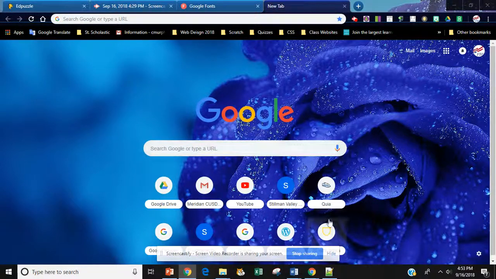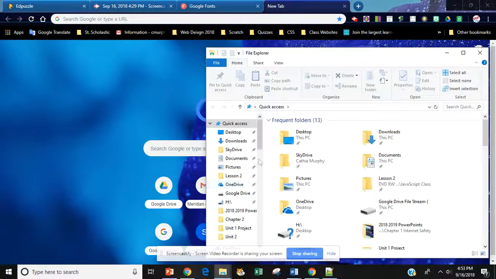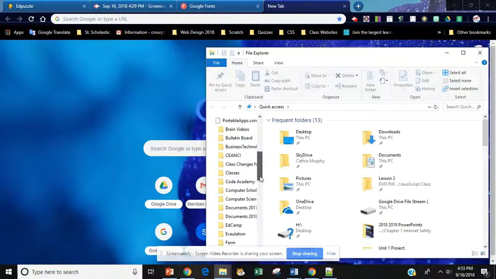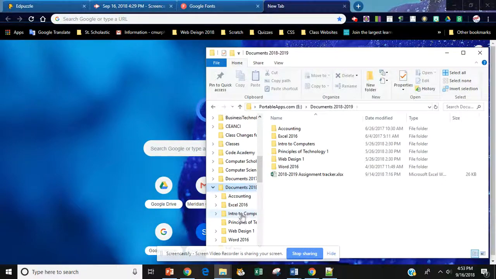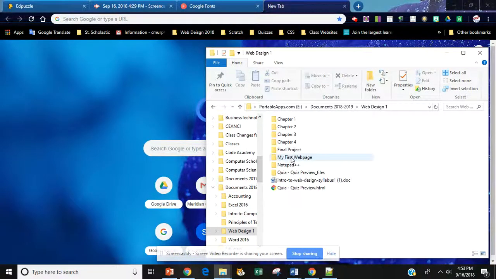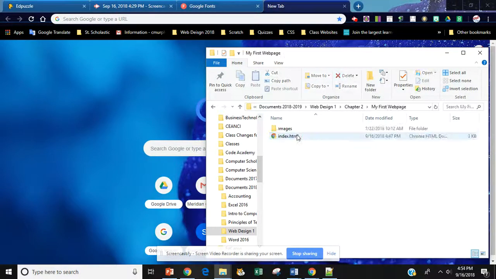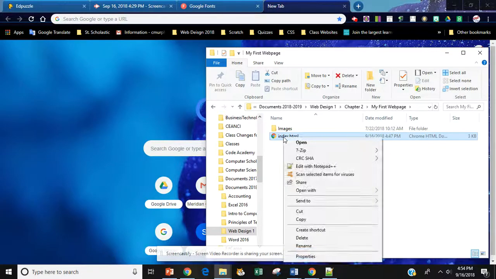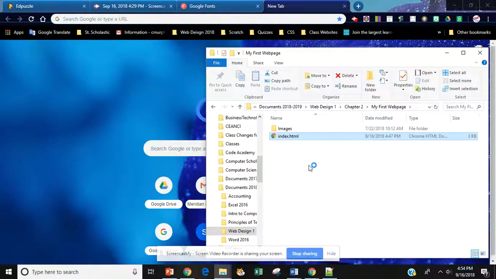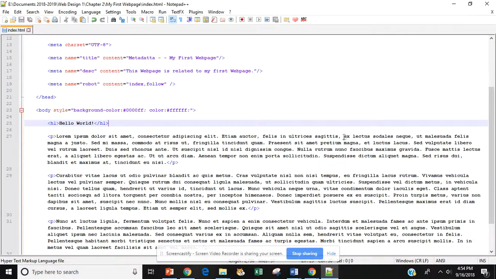So the first thing we're going to do is do Flag E, and we're going to go and access our Chapter 2 folder. We're going to go into my first web page. We're going to right click on index and we're going to edit this with Notepad++. All right.